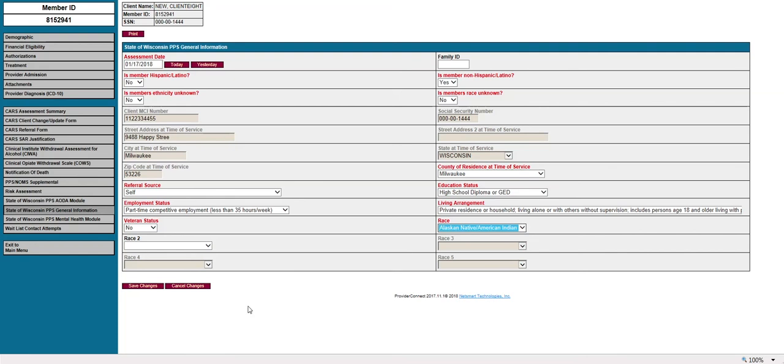The order of the forms in which you need to complete is the PPS General Information Form, the PPS AOTA Module Form, or the PPS Mental Health Module Form, and then the PPS NOMS Supplemental at admission, follow-up, and discharge. Next, you have the option to complete the PPS AOTA module or the PPS Mental Health module training.